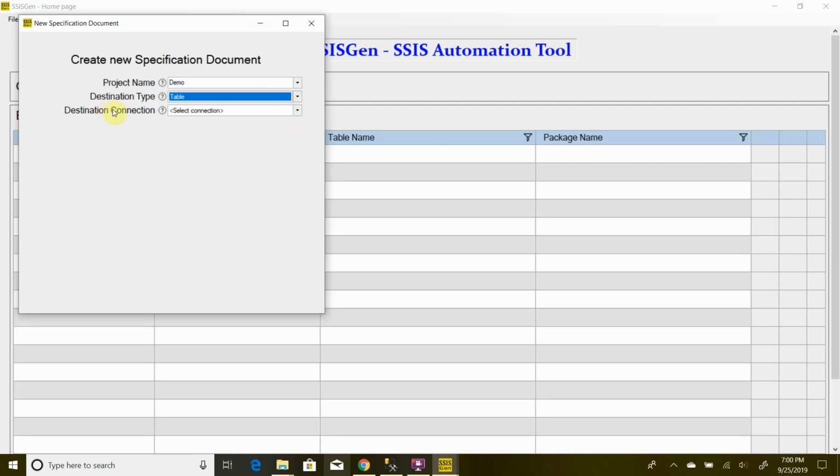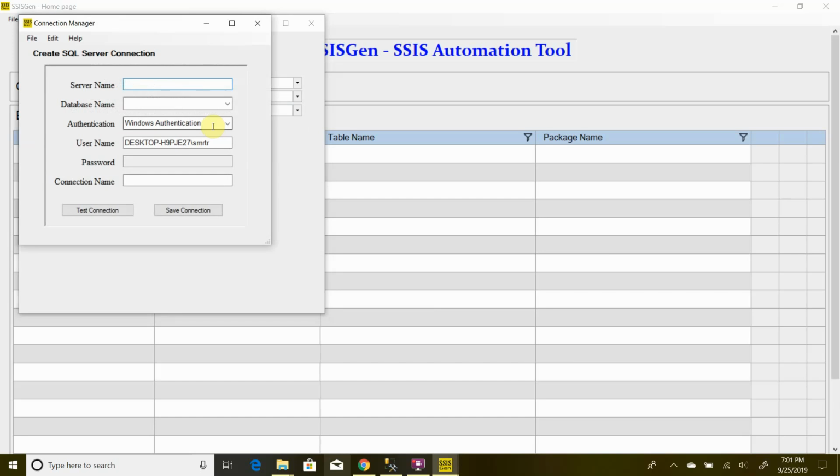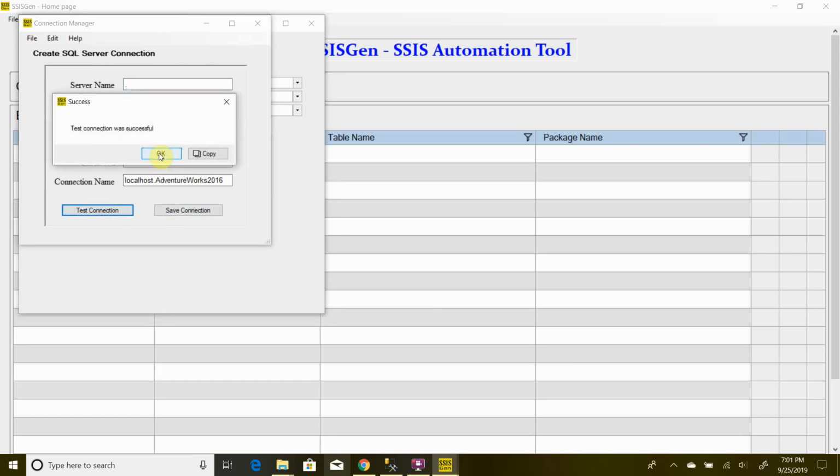All right. Destination connection. This is the connection where we want our table to be loaded into. Since we don't have any connections, it doesn't have any connection in the list. Let's go ahead and create a new connection by clicking on add new connection and then provide the location. Let's use AdventureWorks. So localhost and then AdventureWorks and then test connection. All right, and then click save.